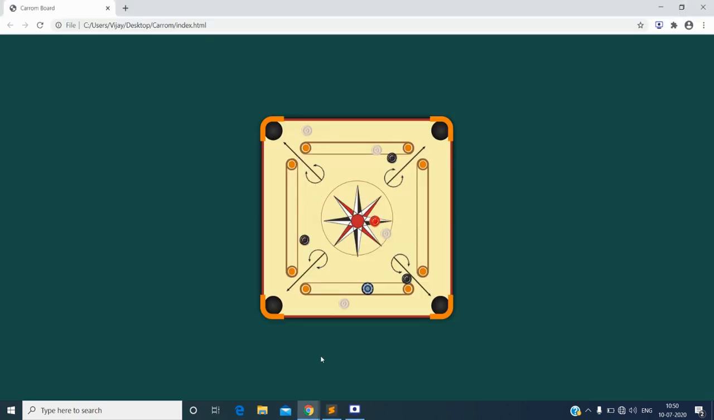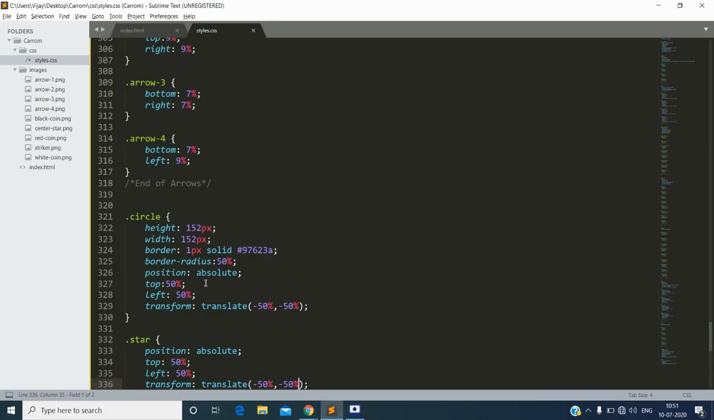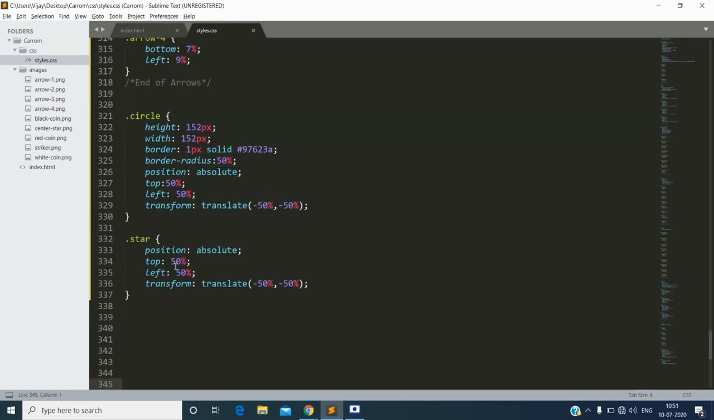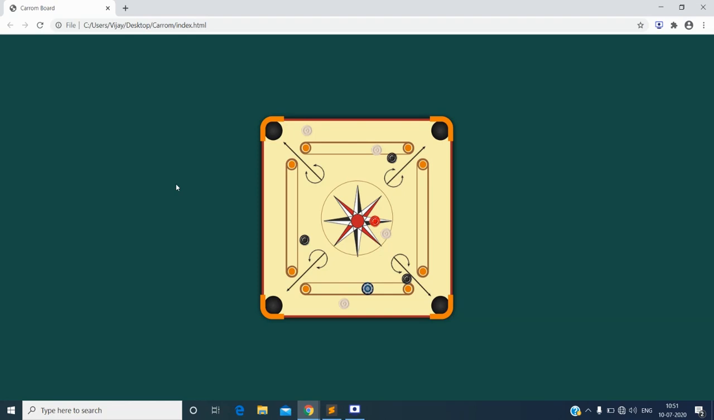All right, guys, you have successfully created it, but the circle and the star look somewhat different. So what I'll do is make that circle top 51.5 percentage. The left is fine. Alright guys, you have successfully created that realistic carrom board using pure HTML and CSS.